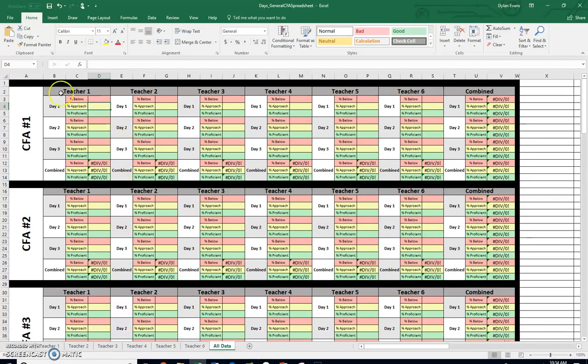Alright, in this video I want to show you how to edit the All Data tab. And that is this tab here. I'm going to edit this range of cells, just these 9 cells here for Teacher 1. And to apply to the rest of them, it's just a matter of copying and pasting.